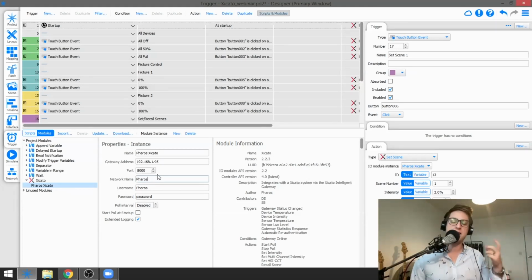The network name, I think that's where you can have multiple Xicato systems, multiple areas, so to speak, like a facade, maybe, I don't know, an entrance. And you can obviously have them on different network names. Finally, at the bottom here, we have a poll interval, and we also have a feature for extended logging.